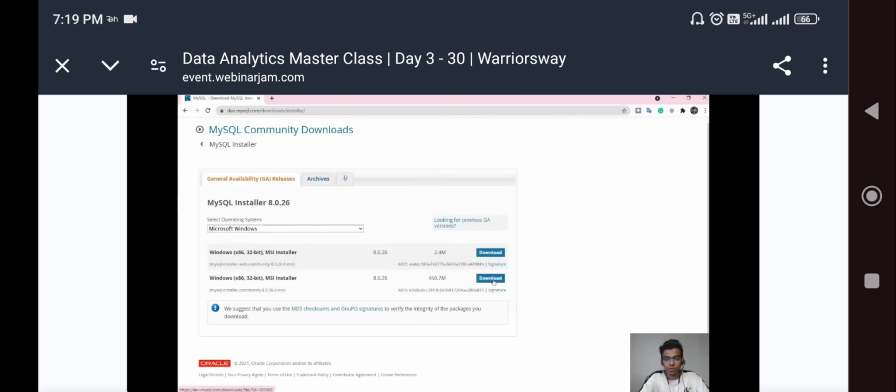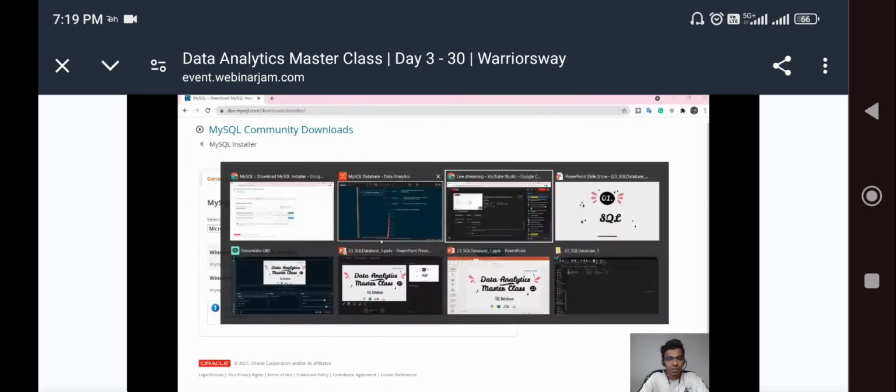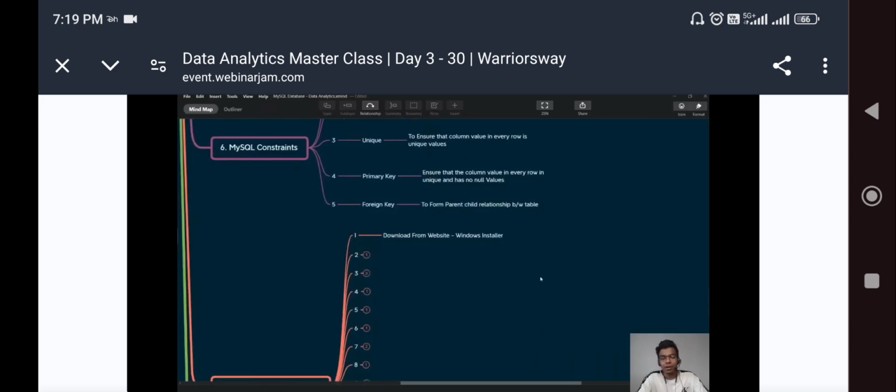If you are doing it with me, you just post "I'm doing it with you, Sanjay" in your comment box. So Windows x86, 32-bit MSI installer, 450.7 megabytes. You just download it, and once it is downloaded, you start installing it. I've given a clear screenshot of which option you need to choose, because definitely while installing it may take more and more time.